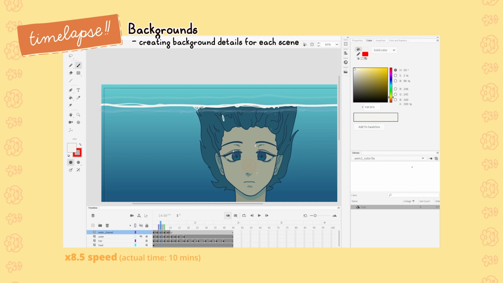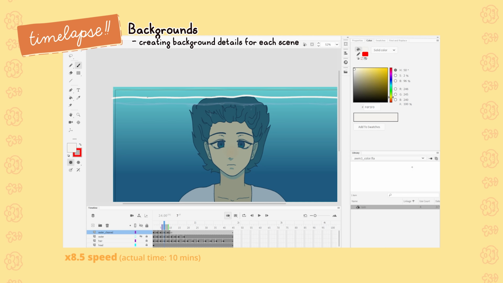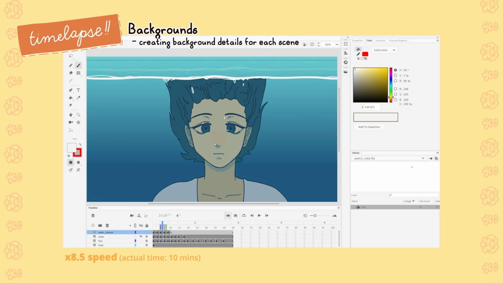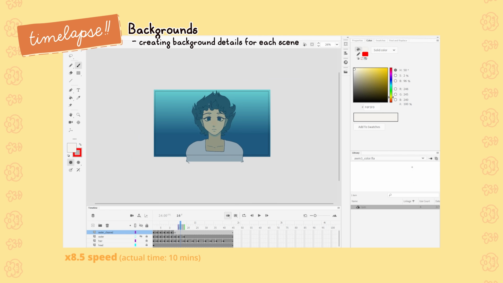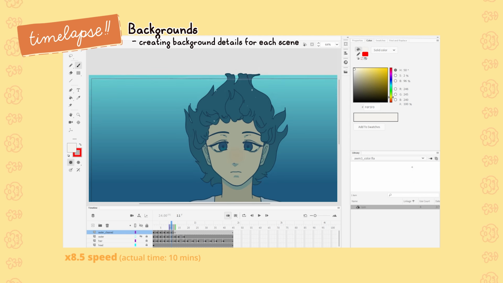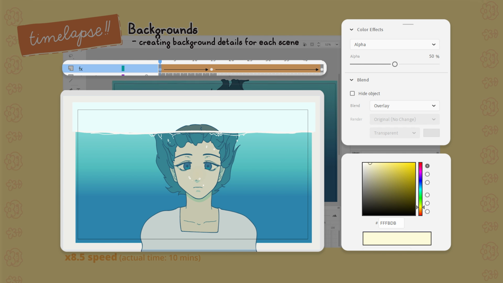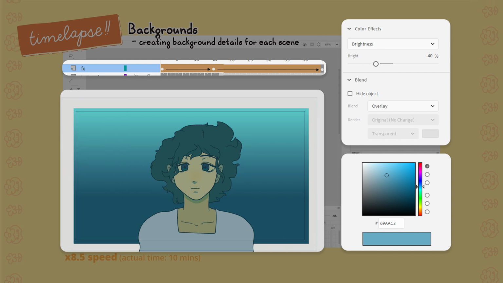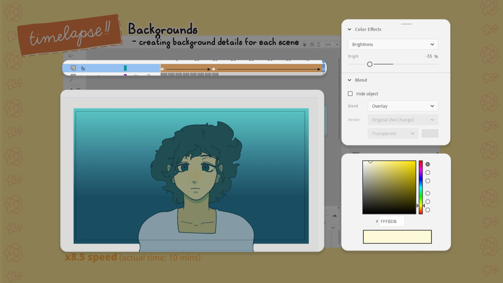For the effects on this one, I want it to be bright while the sky is still in view, but very quickly darker as the character submerges further and further underwater. For this, I started out with a bright yellow box with an overlay blend layer type, and I shape-tweened it to be a darker blue box, still on an overlay blend layer type, but with its brightness decreasing. I end the tween with changing the colors back to a dark yellow.